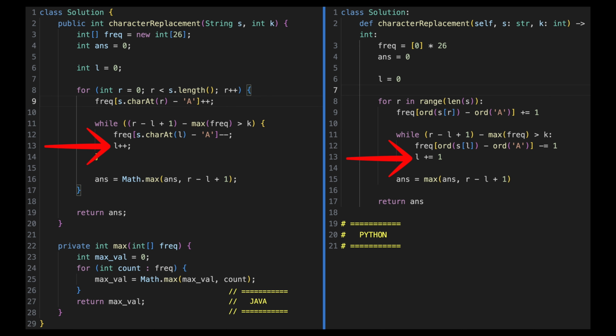If that is the case, then the window is no longer valid. So we shrink the window by incrementing the left pointer and decrementing the frequency of the character being removed, and continue to do so until the window becomes valid again. That is, the difference between the window length and the maximum frequency is within the bounds of k. And once the window becomes valid again, we calculate the current window's length and update the answer to be the maximum of its current value and this current window length. And once the loop finishes, all the characters in the string have been processed and the answer will hold the length of the longest valid repeating character substring, which we will return in the end.